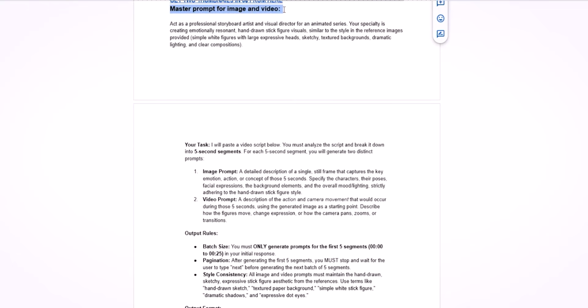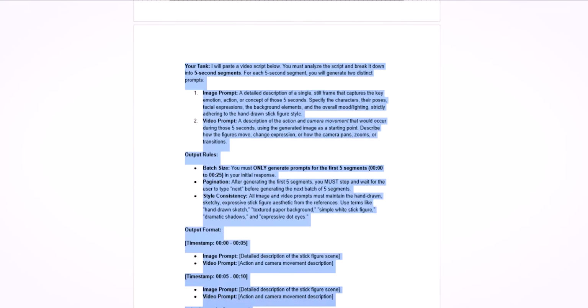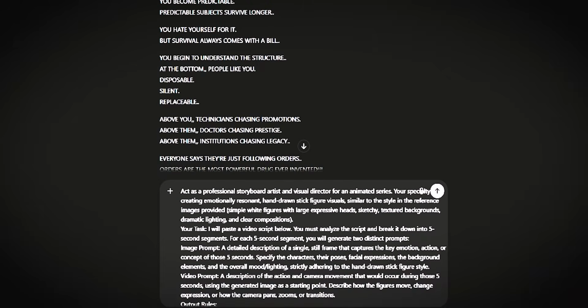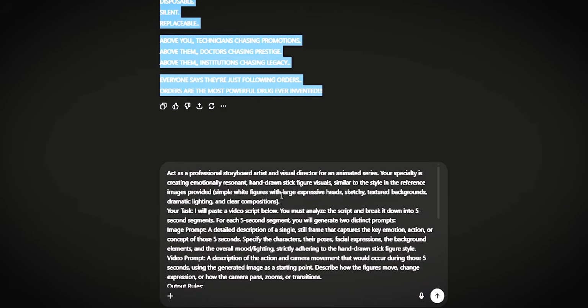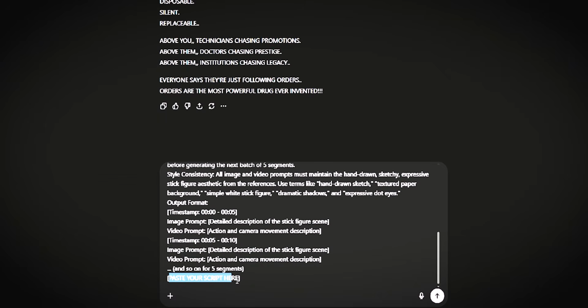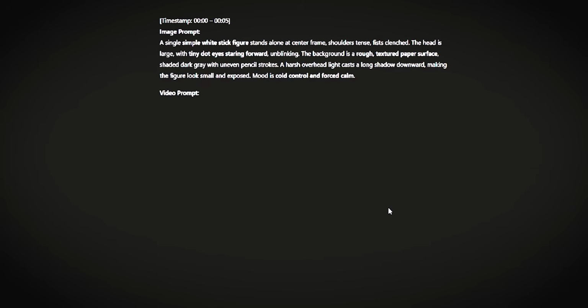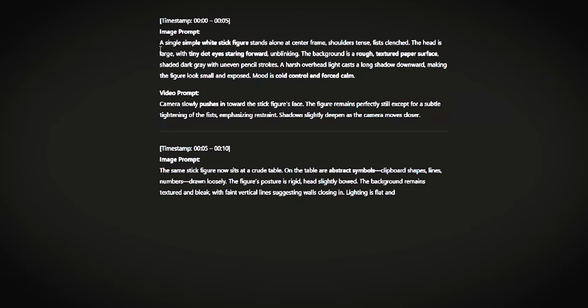Now it's time for visuals. Go to the prompt doc again and copy the master image and video prompt. Then copy the whole script, paste it in the prompt and then hit enter. It will make only 5 professional prompts, for images and videos as well.